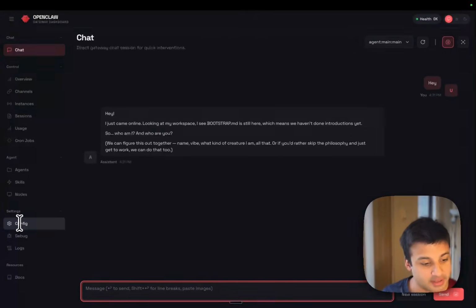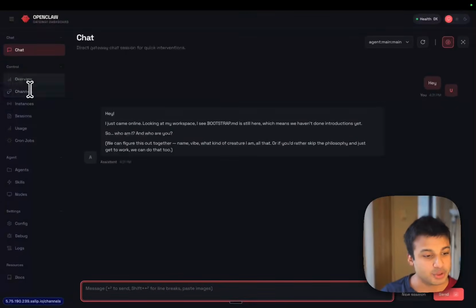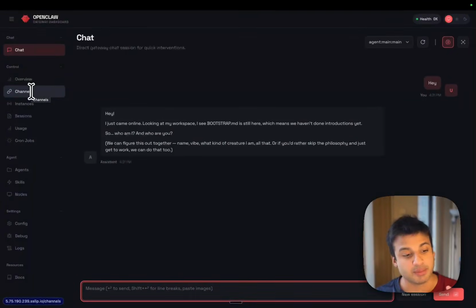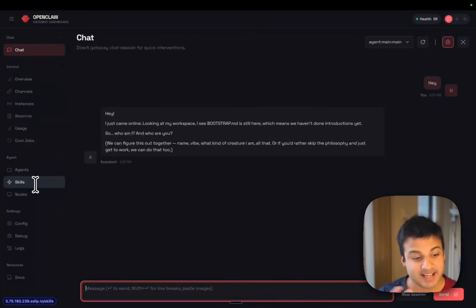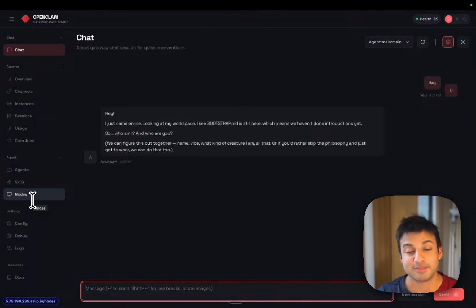You can see config settings here. You can add channels to chat with it from Discord, Telegram, Slack, messages, whatever, and so on and so forth. You can add skills to it. You can create multiple agents. You can do whatever you want. It's all yours on your own server, up and running for $5 or less than that, $4 a month. And there you go. So have fun with it.